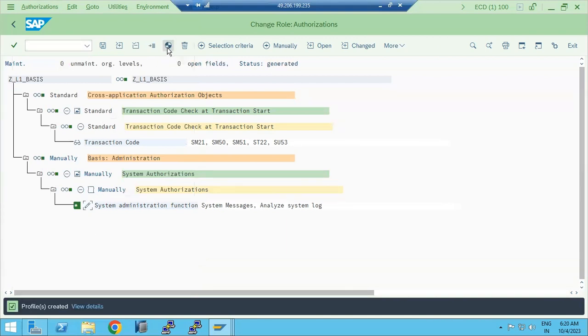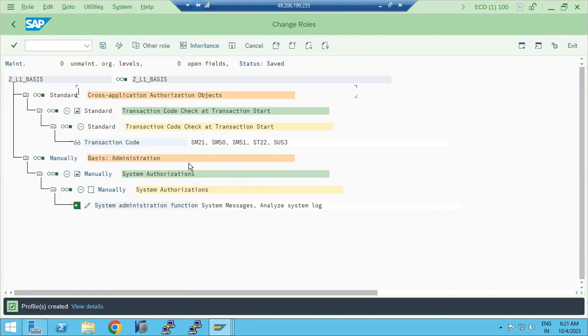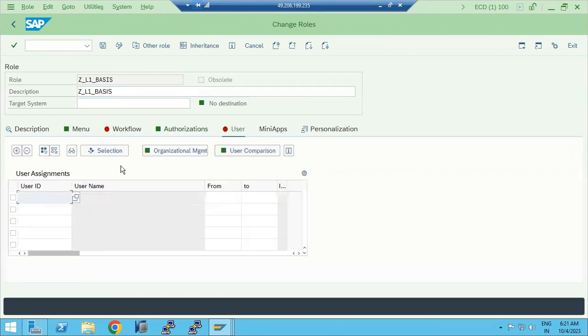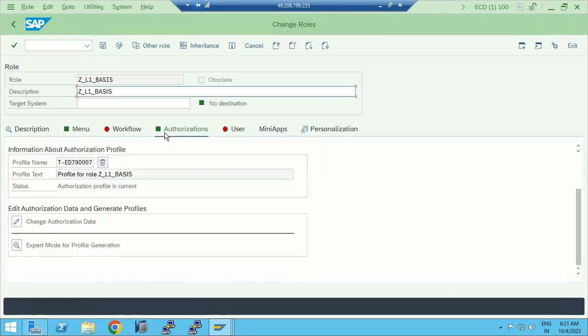You have to generate the profile. The profile has been created here. Save it. Once the data is saved, go back, then generate, right? So authorizations are changing now. Like this, we have to create the roles directly here. We can assign the user IDs here, or while creating the user, you can assign them there.